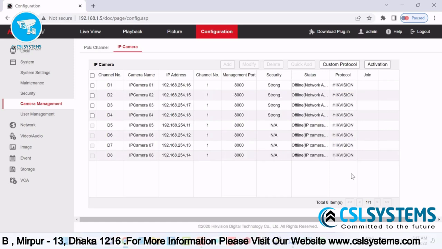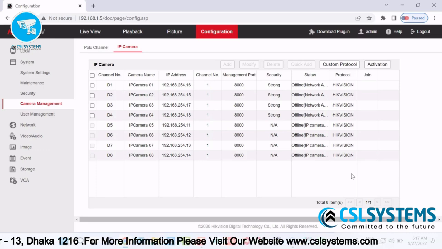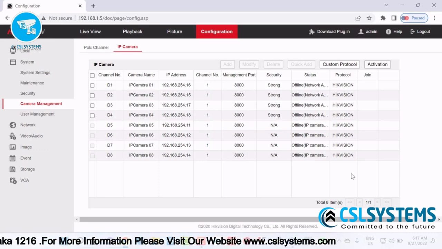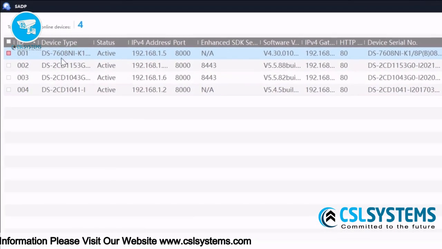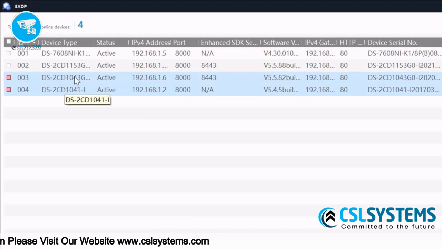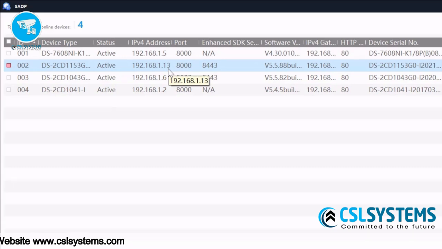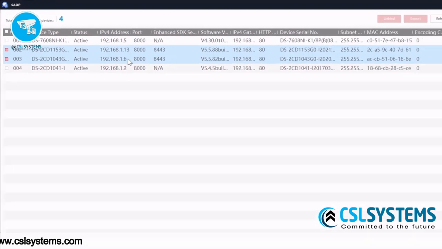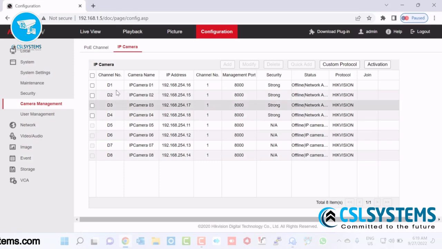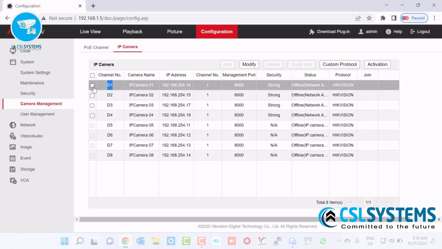But for that, first we need to know the IP address of our camera. So to know our camera IP addresses, we go back to the SADP tool, and here we can see our 3 IP cameras' details with their IP addresses. So the IP address of this camera is 192.168.1.13. I go back to our Hikvision NVR again and then select this first channel D1.